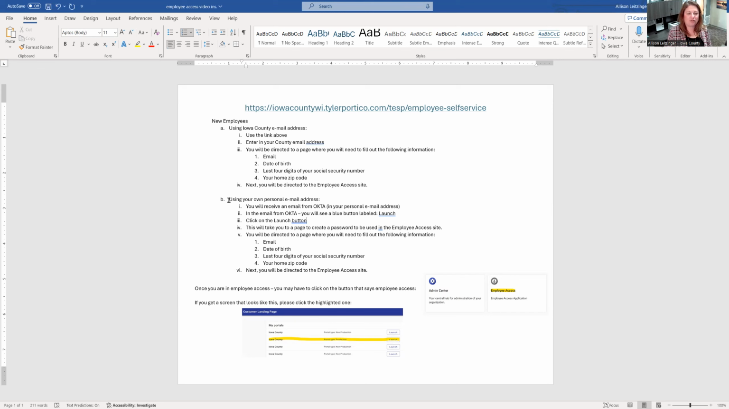If you're using a personal email address, here are sections here on B of what you would need to do to get enrolled using your personal email address. At the bottom, there are two screenshots that you will see. If you see either of these messages, I've highlighted in yellow which item you should be clicking.